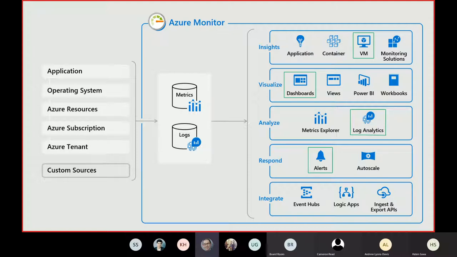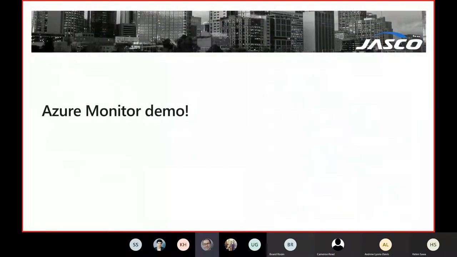The bits that I want to cover today are around virtual machine insights. We'll have a quick look at some of the dashboards, so some of those visualizations that might be useful. Some of the things you can do with Log Analytics very briefly, because we could spend a whole hour just on that easily. And then how to respond, so some of the alerting capabilities around Azure Monitor. So what better way for me to show you what Azure Monitor is than by jumping into a demo?